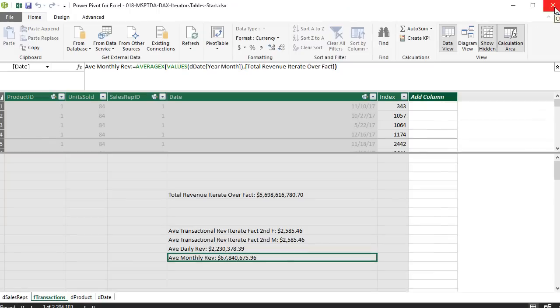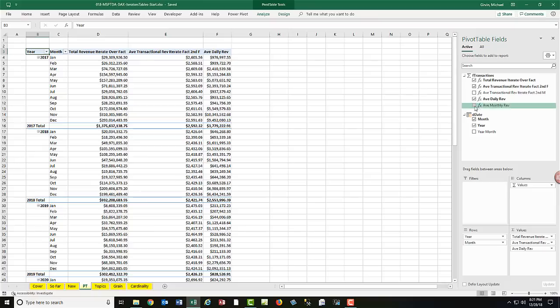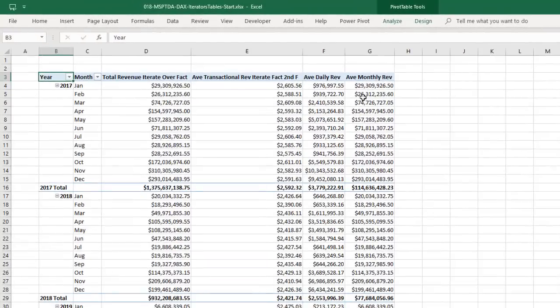I'm going to close this Power Pivot window. Now, before we go over and prove what VALUES does, let's drag our average monthly revenue down to the values area. And look at that. Uh-oh, it's exactly equal to total revenue for the month. Well, that's correct because the total for the month divided by 1 is the total revenue. But it's the year area of the pivot table that we get the correct average monthly revenue.